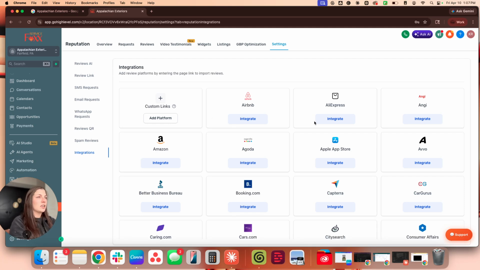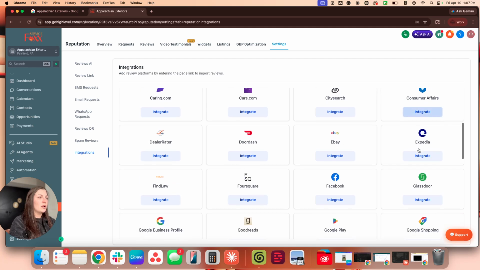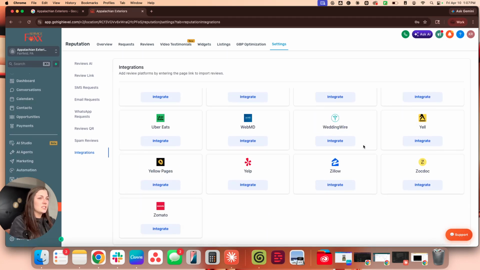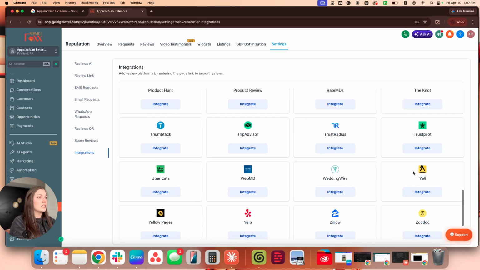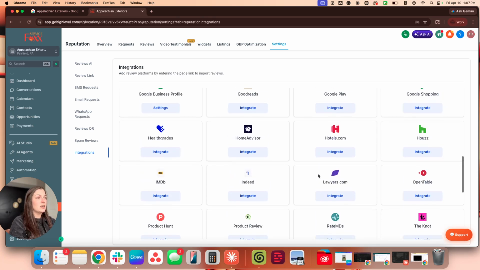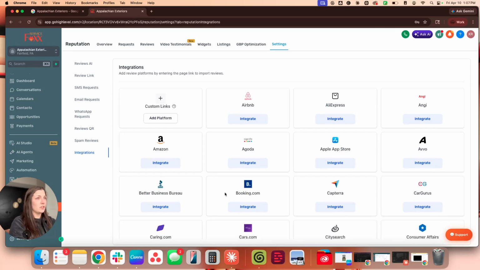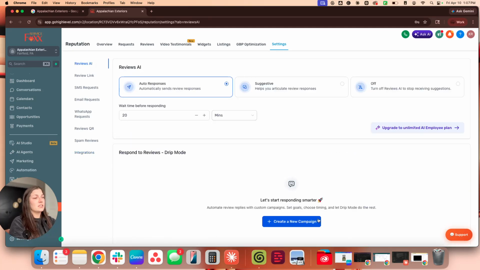And then integration, so about 100, probably less, but tons and tons of different locations and things that you can actually integrate into here to send reviews to. So take a look, see if you're using any of those items, and that's how you're going to be able to set those up.